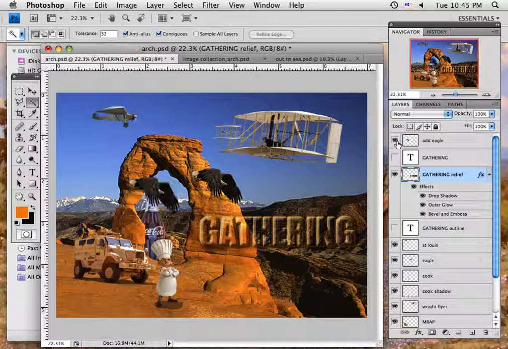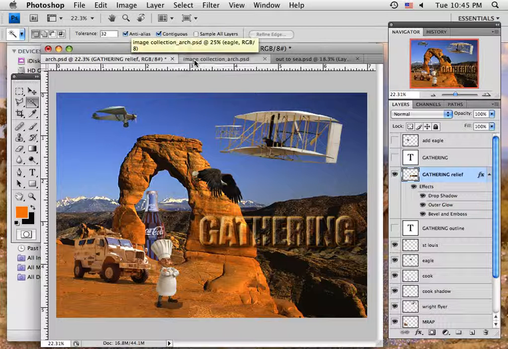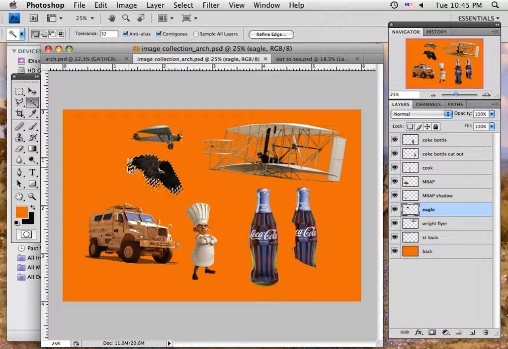There's the other eagle I added, but I don't need to put him back in because the original eagle was still there. Now all of these elements and the word gathering is a separate type situation, but all of these other elements came from this image collection that has the images already cut out and put on this page. Generally they'll come from their own page.